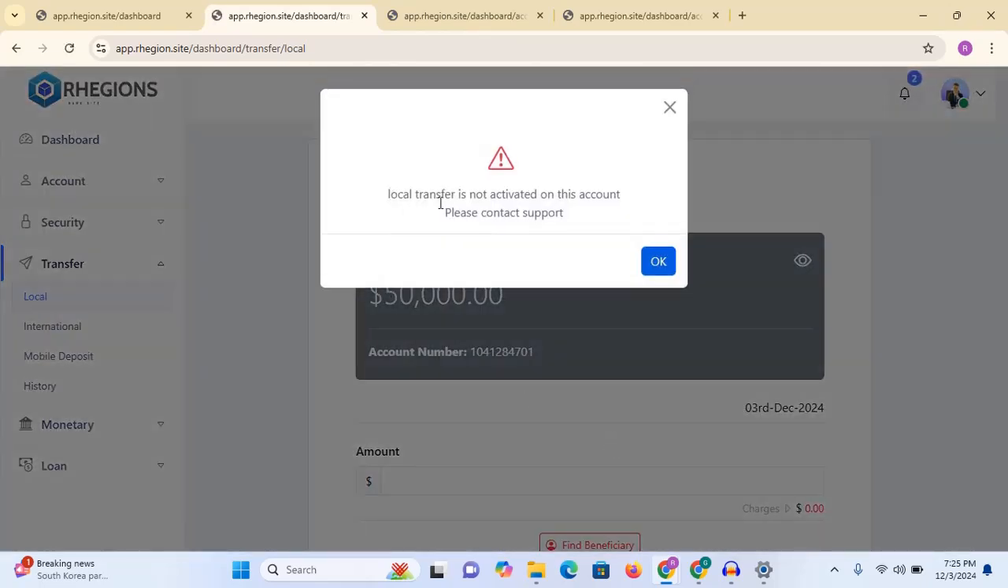So now as you can see, it says local transfer is not activated on this account. So there are a lot of things that we can do. We can choose to not activate transfer on this account, and the client will have to contact the support for that. And to activate the transfer is very simple.